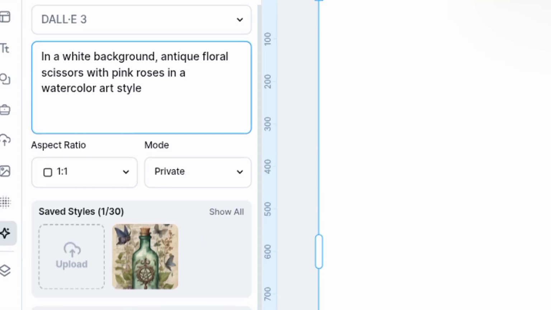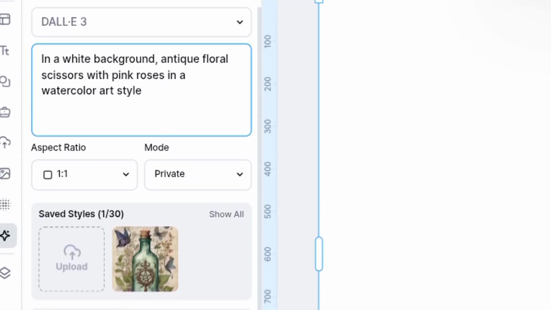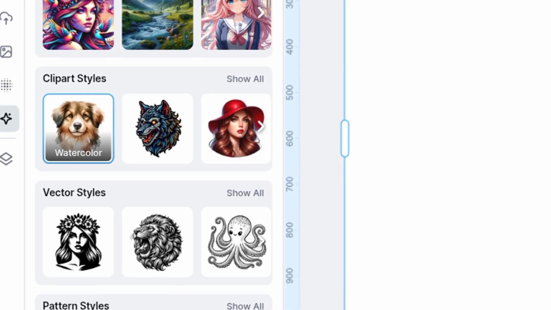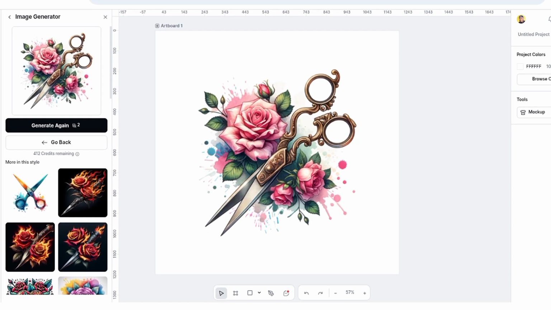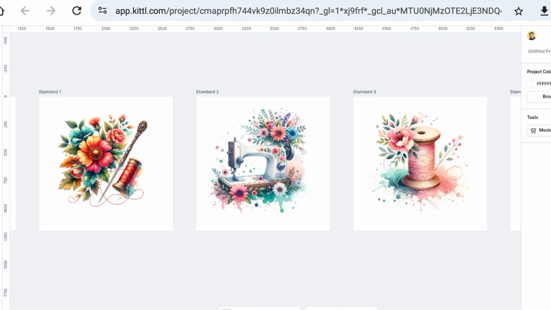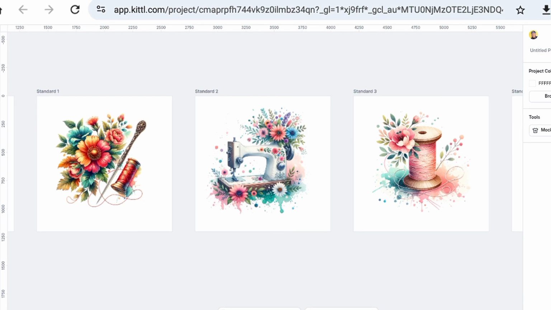I opened the AI tool and typed in a simple prompt like this. After selecting the clip art style I wanted, I clicked generate, and here's what I got. But I did not stop there. I experimented with a few other prompts like this, and here are the results I was able to create.